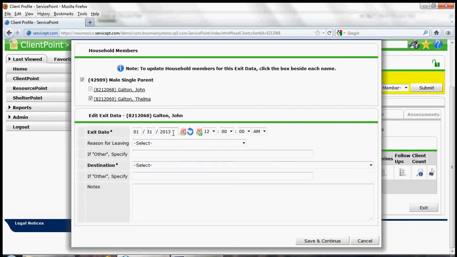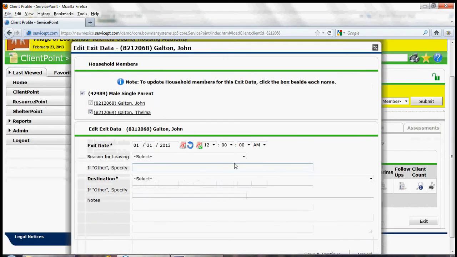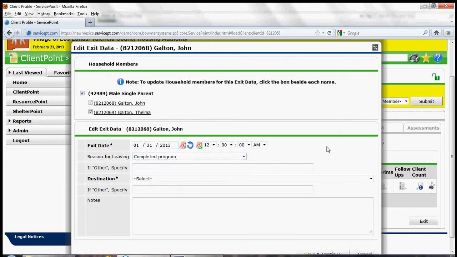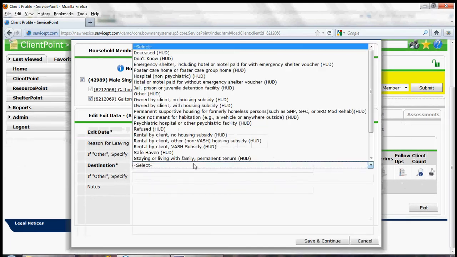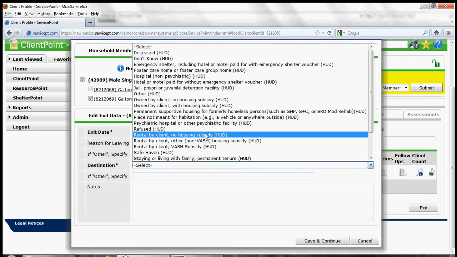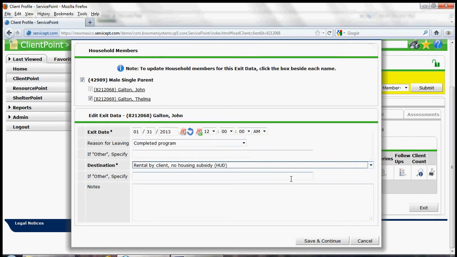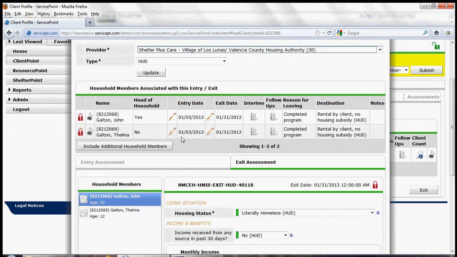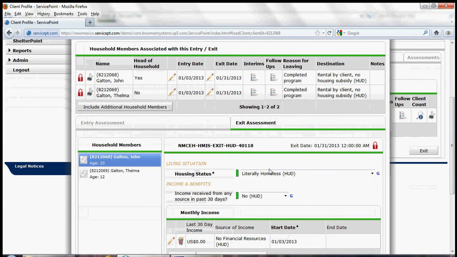Then you scroll down, exit date, verify. Yep, that's what I have in my back date. This is when they're exiting. Reason for leaving, let's say they completed the program. Destination, let's say they are going to rent with no subsidy. And save and continue. When you save and continue, it now gives you the household information, and then it's giving you an exit assessment to complete for each client.